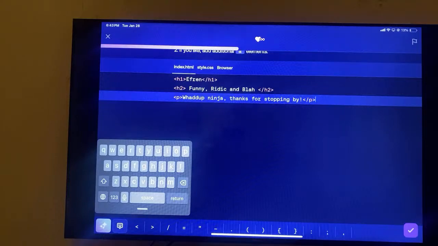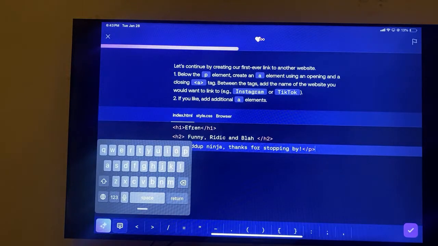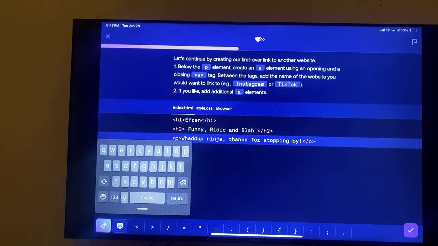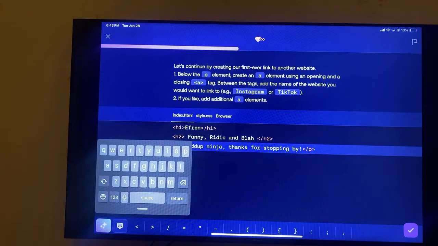So it says, let's continue by creating our first ever link to another website. Below the P element, create an A element using the opening and closing A tag. Between the tags, add the name of the website you would like to add. Okay, so I'm gonna tie in my Instagram.